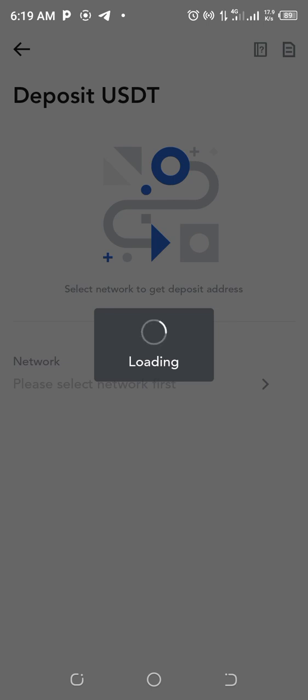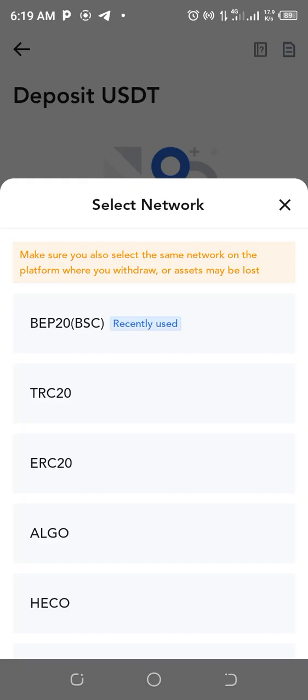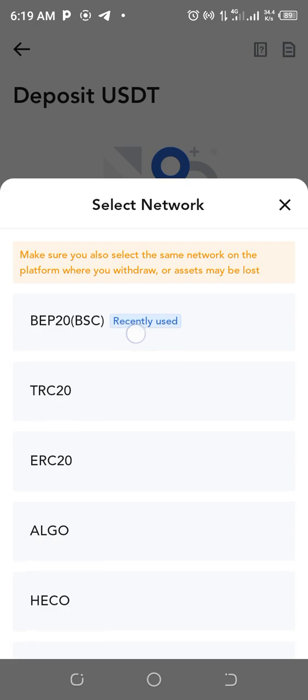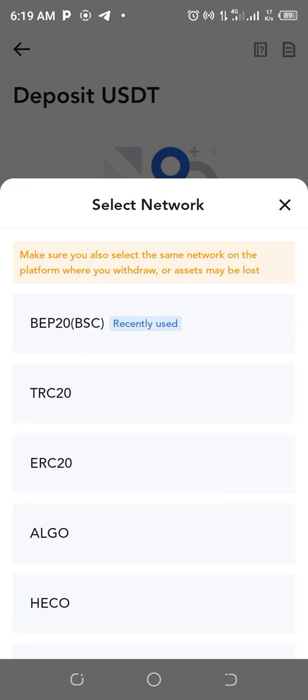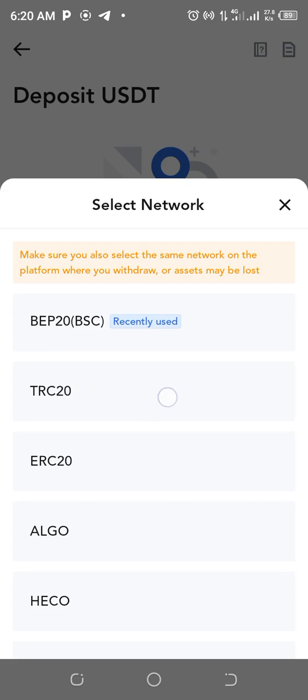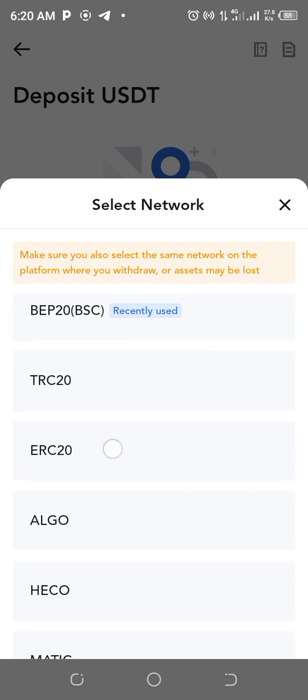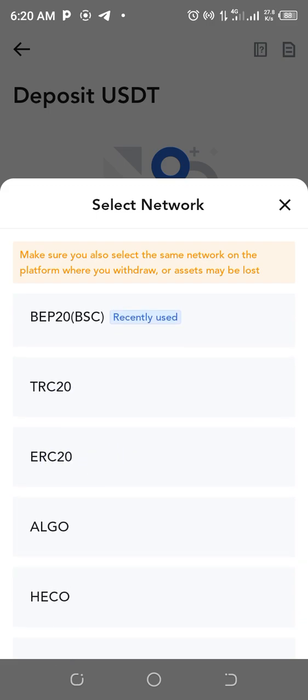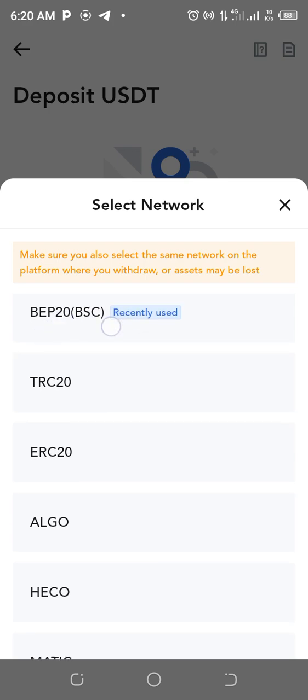If you are a new trader or an old-time trader, there are different networks for USDT. The best and least expensive to use is BEP20, because BEP20 charges are very low. TRC20 charges about $1 or thereabouts. ERC20 is the Ethereum network and is the most expensive. So we advise, if you are a new trader, always buy your coins in BSC.